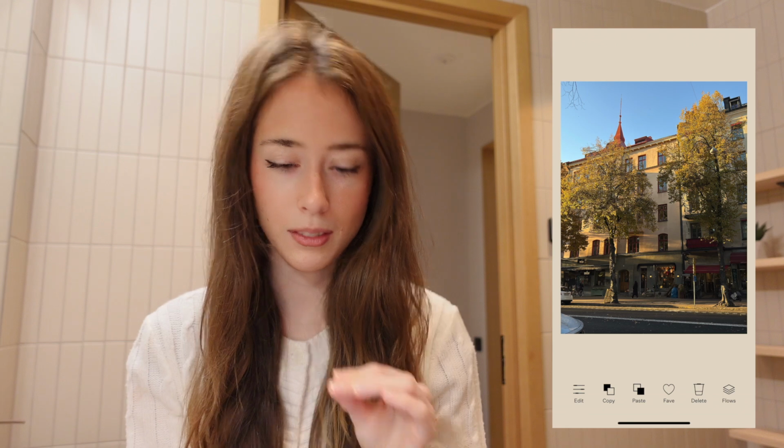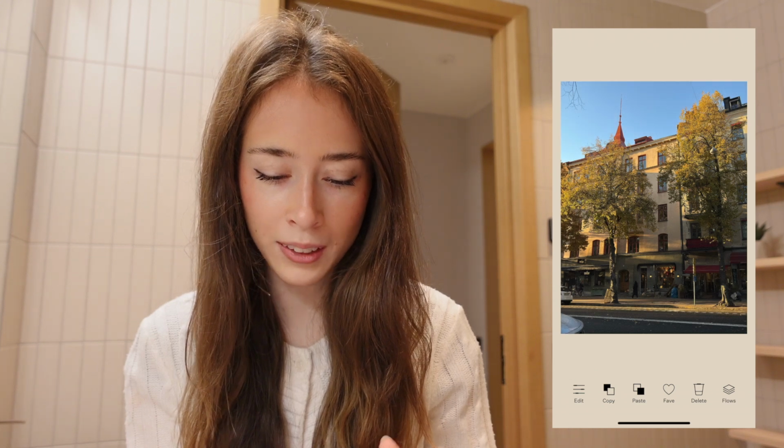This picture actually looks like it was taken on a film camera, I think, because you can still see the high quality if you zoom in, but it still has that soft film look. Same with this one, this is before and this is after.